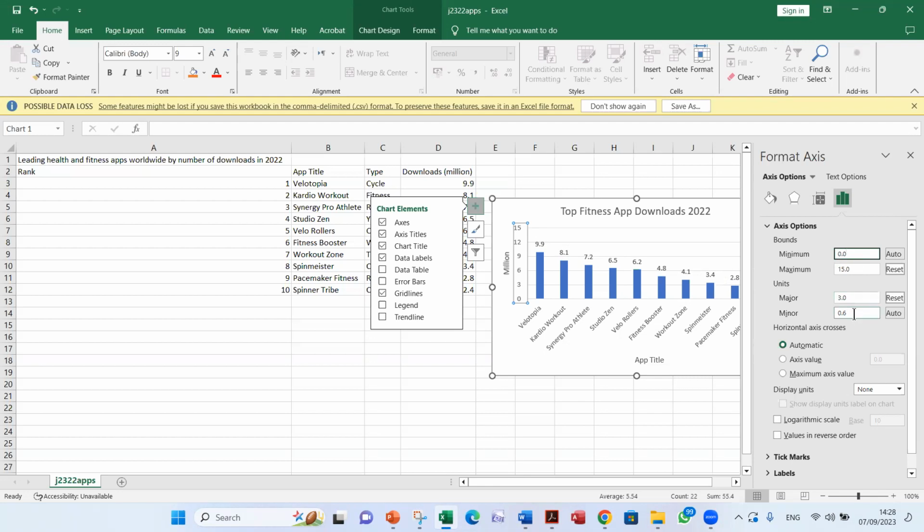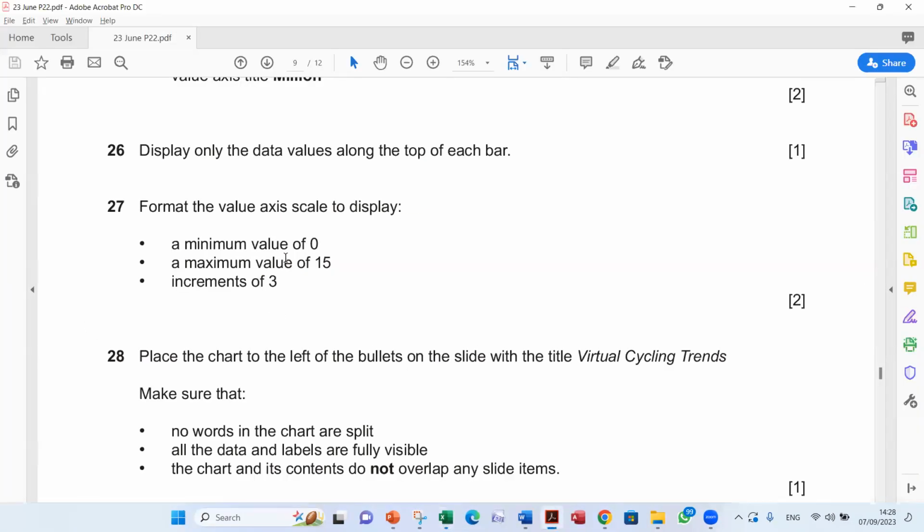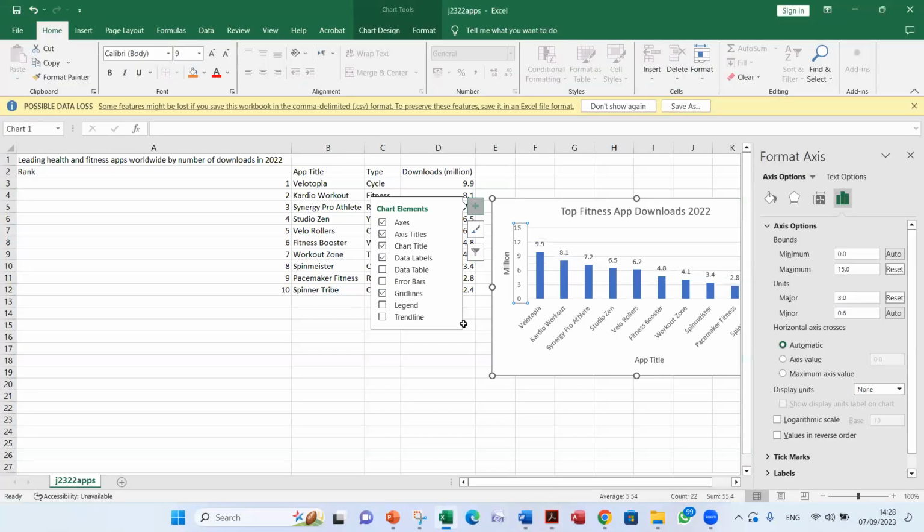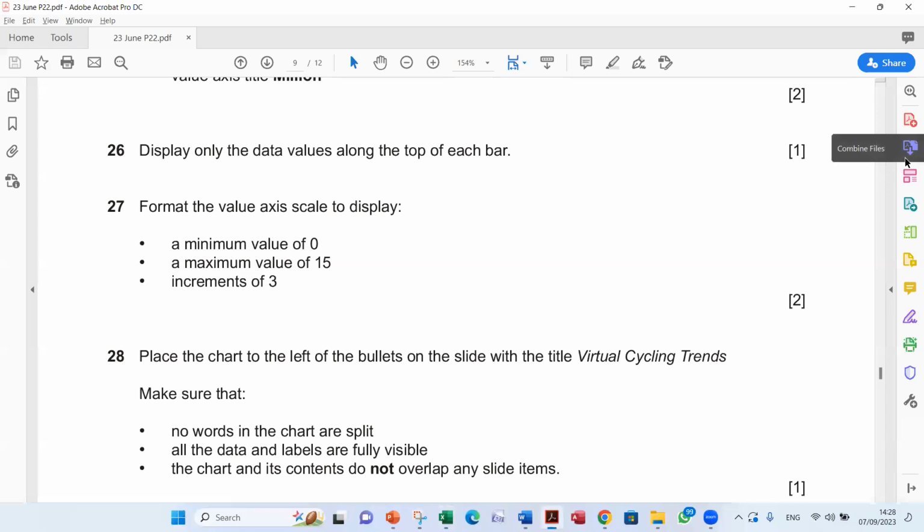It doesn't show. Okay? So now the minimum is 0. Maximum is 15. Increment is 3. As you can see, it is 0, 3, 6, 9, 12, 15. They will see this. They will not see what you did.